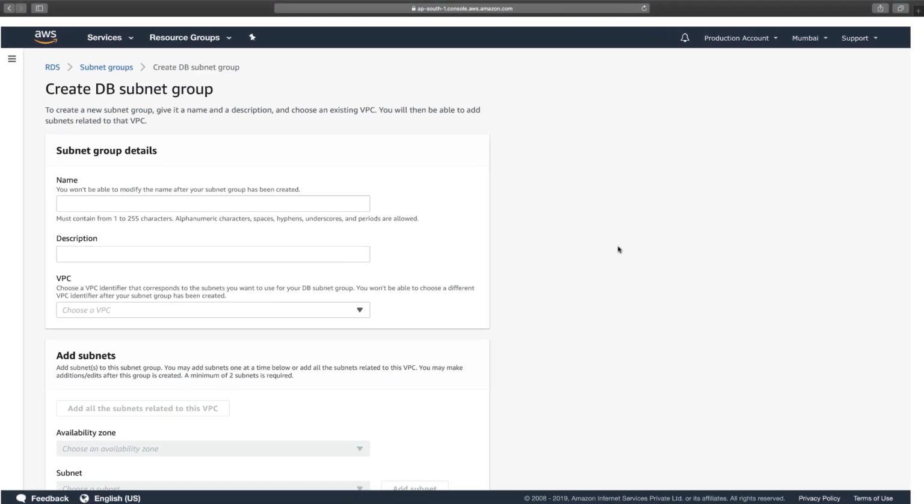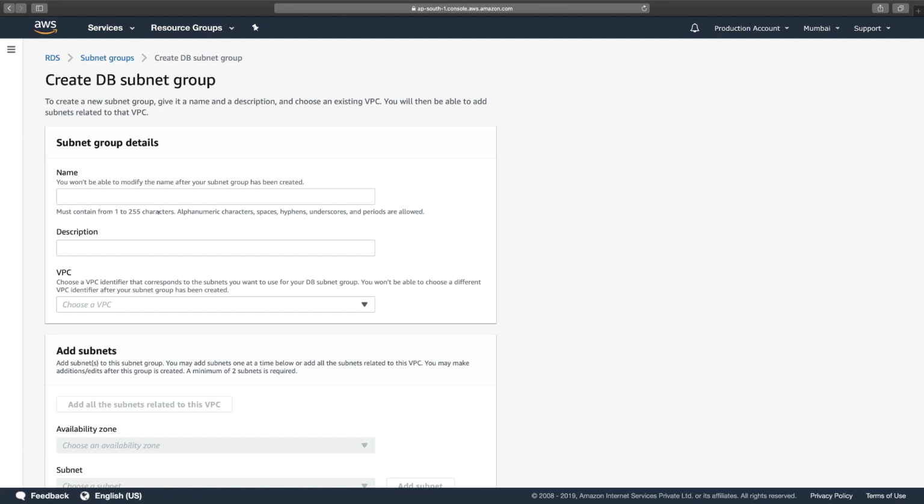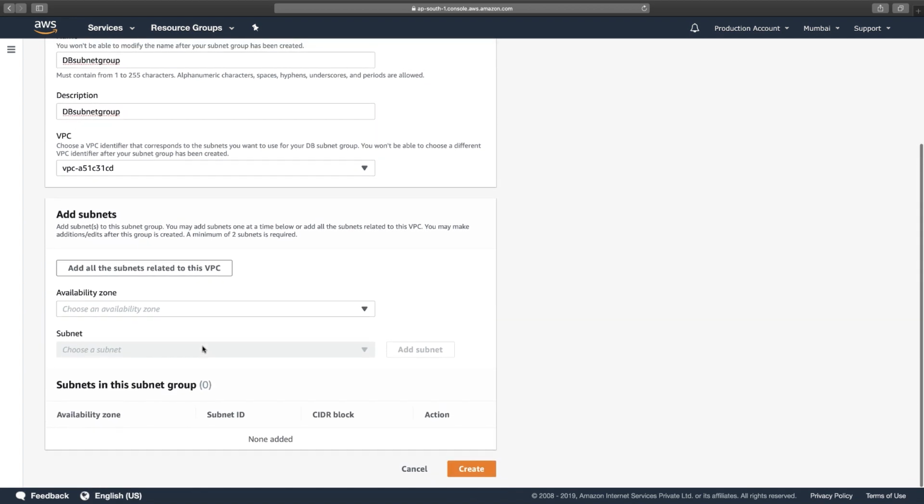Now what's the purpose of this group? This DB subnet group is a collection of multiple subnets which will contain your databases. So I can just assign a name to it. I can just name it as DB subnet group, and I can include the same in description. I choose my default VPC and I can choose two different subnets that are associated to two different availability zones.